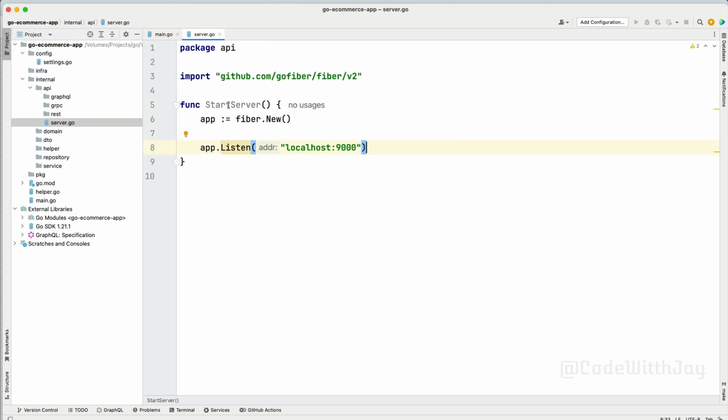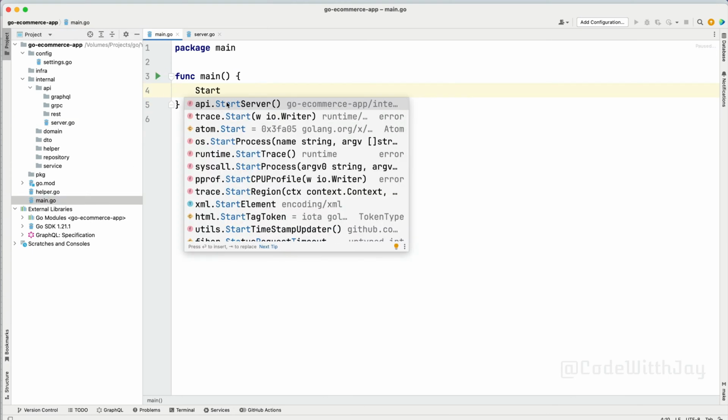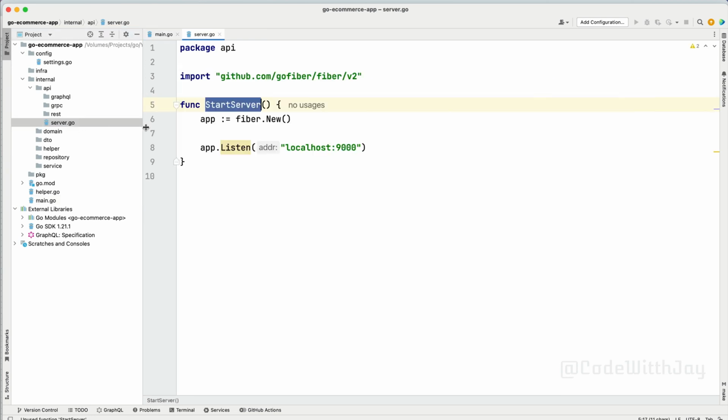Now we can call this StartServer function right here in the main.go. So you can say StartServer, right? You can see it is getting it right here. But I'm going to show you something: you can see the function name starts with a capital letter. In Go, when we write any function with a capital letter, that will be accessible publicly. If we mark it with a small letter at the beginning of the function, that is not going to be accessible outside of that specific module, right?